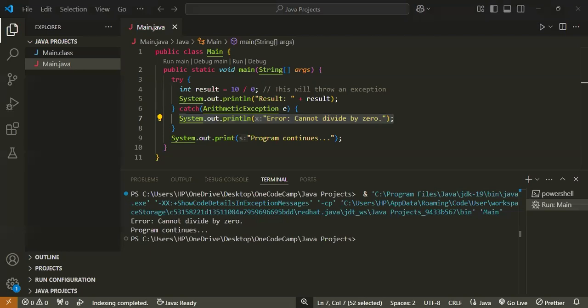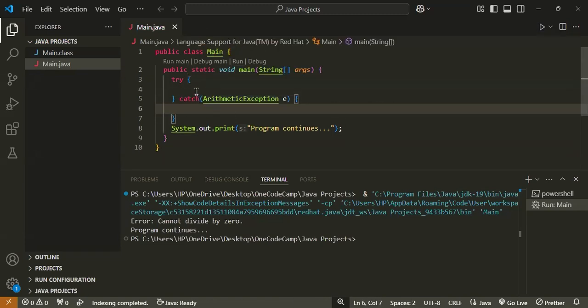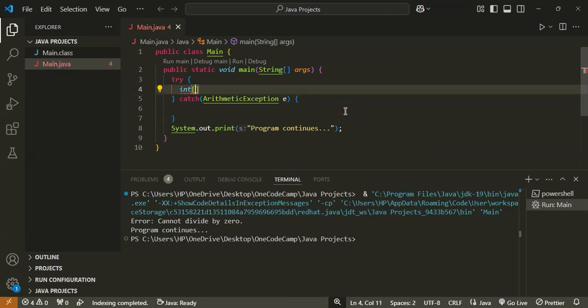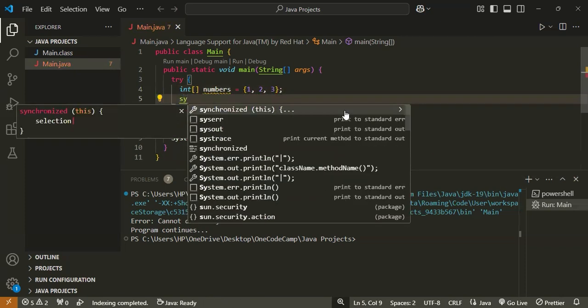Now that we have discussed how to use the try and catch block, let's explore how we can handle multiple exceptions. A program might encounter different types of exceptions. You can handle them by using multiple catch blocks. So let me clear all of this first, and we will create a new example here. Let's say we will declare an array of numbers. Let's declare the elements 1, 2, and 3. And say we want to print an element inside our array.